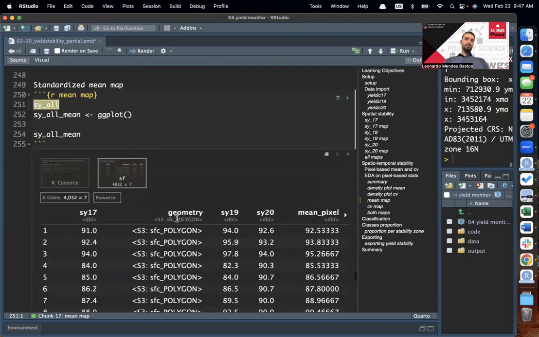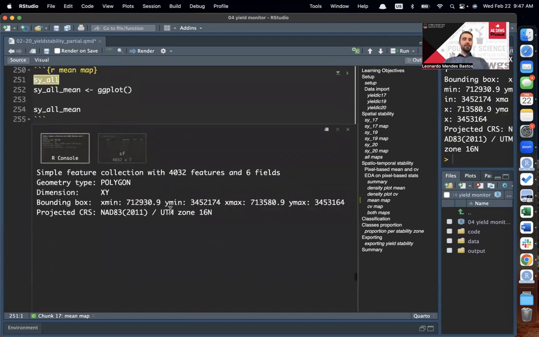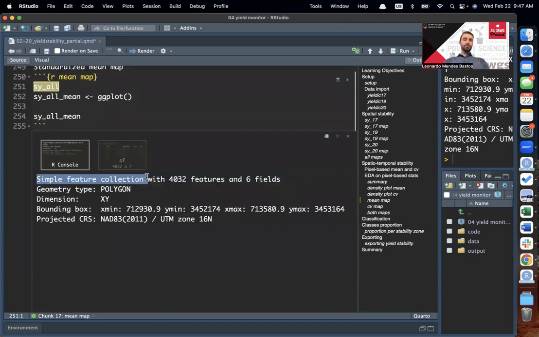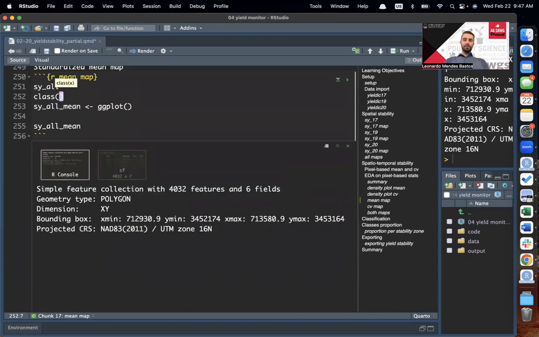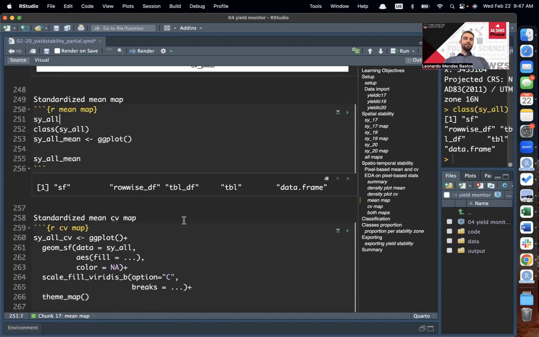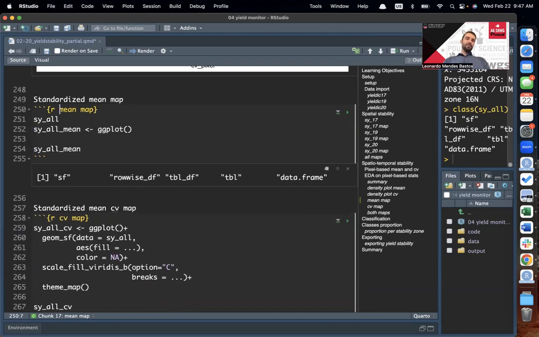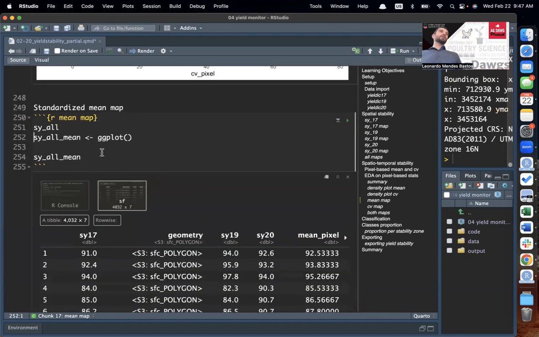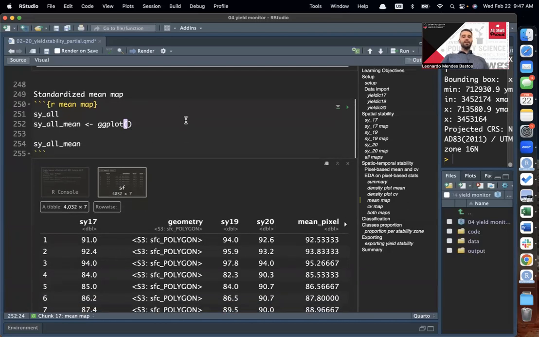If I print this, just to remind you, this is an SF object, simple feature collection. So we could have also used the function class if you want to know what type of object that is. So class is type SF. So it is an SF object, right? So if I tell you as one of the questions of the quiz that I want to create a map or a plot where I want to use this object here, which I just told you is an SF object, before we really get into the coding here, what geom are we going to need?